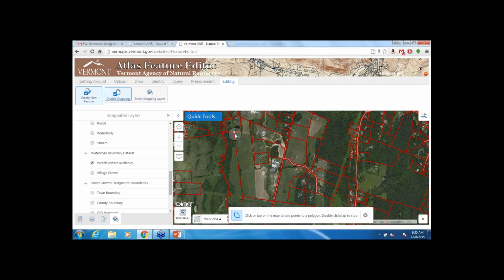So now I am creating a new feature. I'm creating soil mitigation polygons. I can snap. So see the white bubble here and the white dot? That's snapping. I clicked on that vertices. I'm going to click on this one. I'm going to go up to this vertices. I'm going to click on this one.